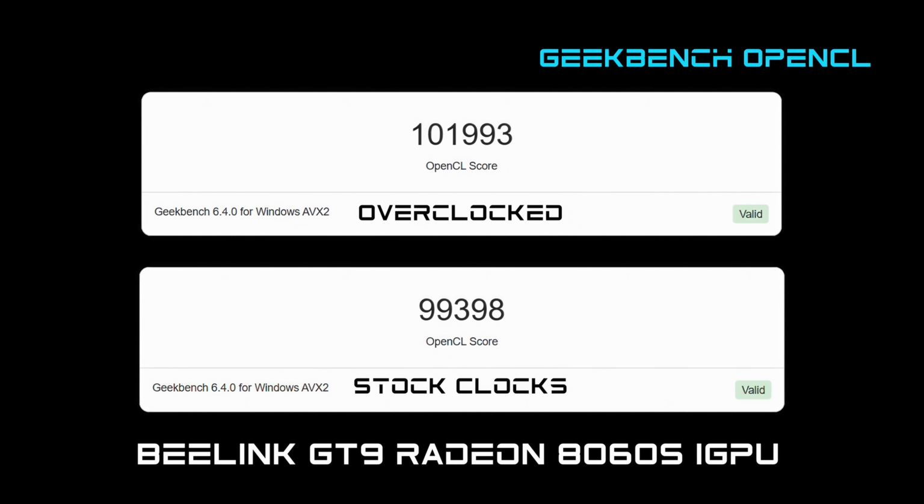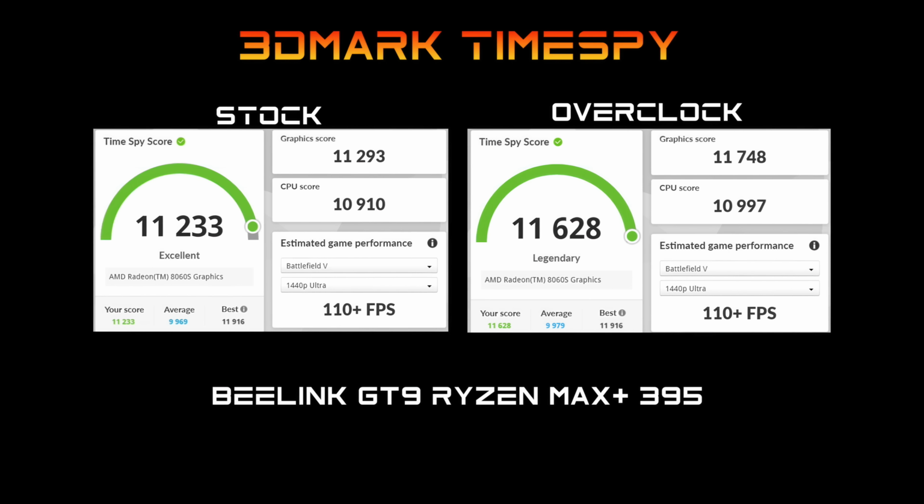Moving over to the Radeon 8060S iGPU, Geekbench OpenCL benchmark at the top, overclocked by just 200 megahertz, we're up to a 101,993, and with those stock clocks, we're right there at 99,398. And finally, 3DMark TimeSpy, stock configuration, 11,233 total score here. With the overclock, we're up to 11,628. And as you can see, with the GPU and CPU scores here, we're coming ahead with that overclock, and I kind of figured we would for sure.